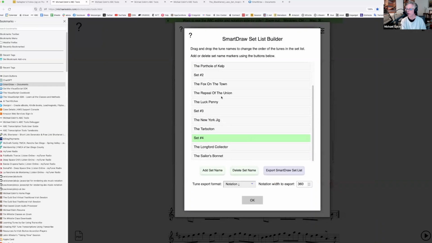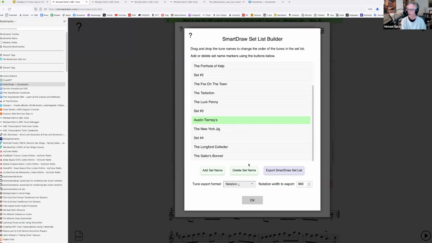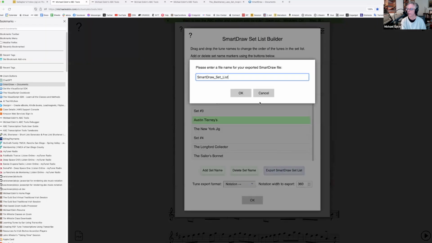So I've got all my set list names. I can drag these between the set lists and that sort of thing. This is literally something that I added yesterday. And then I'm going to want to do these as notation, and I'll explain this in a second, how big I want them. I'm going to say export this, and we'll call this demo, Zoom demo.